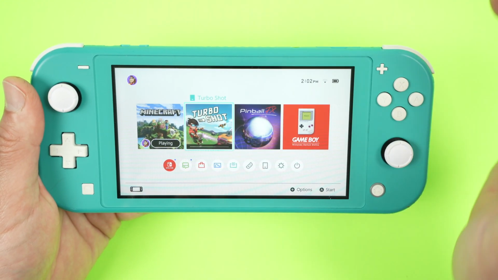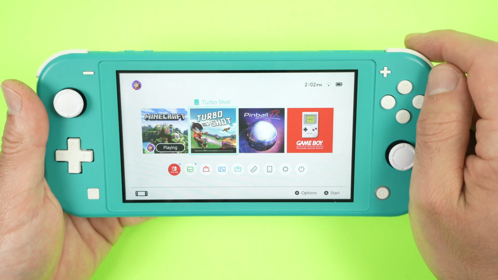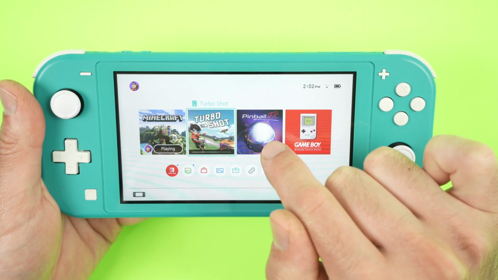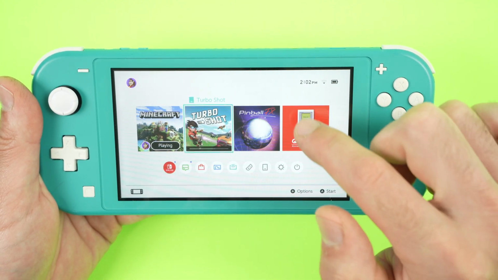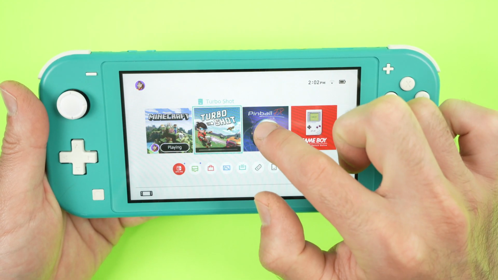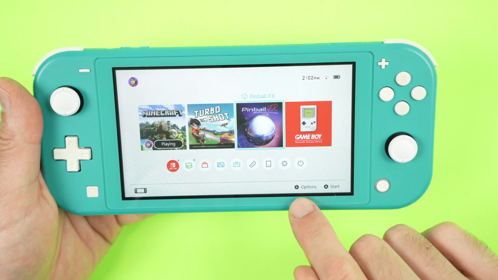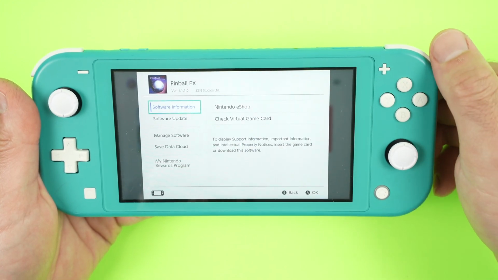Once you want to delete that game because maybe you didn't like it or you want to make space for something else, well, let's say I want to delete this pinball game I have downloaded previously. Simply go on the main menu again, pressing the home button, tap on the game. Now it's selected. And as you see here, press the plus button for more options. So you're going to press plus.